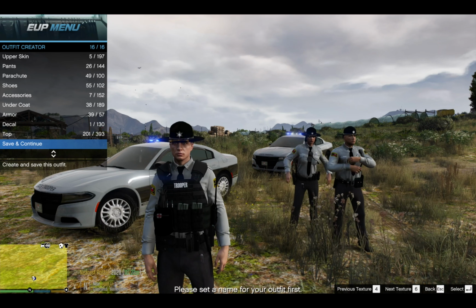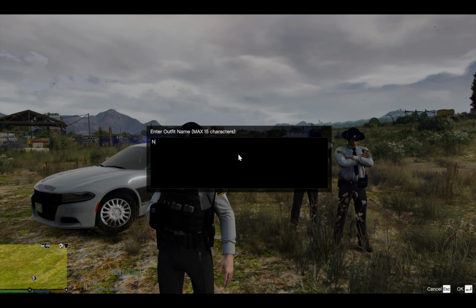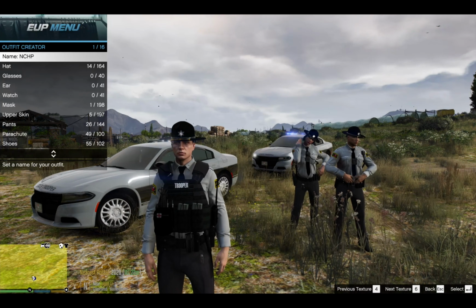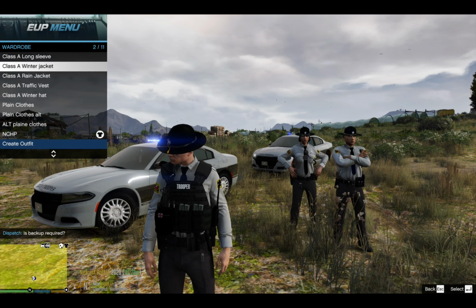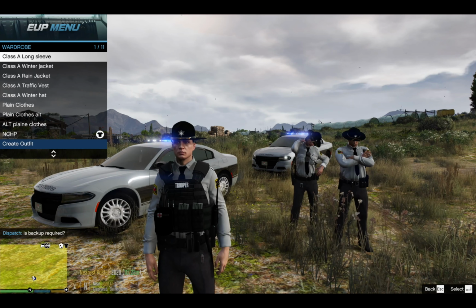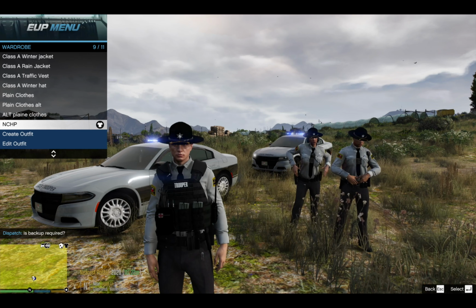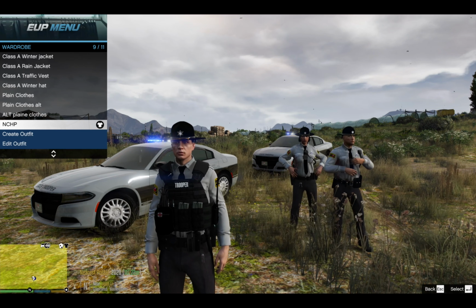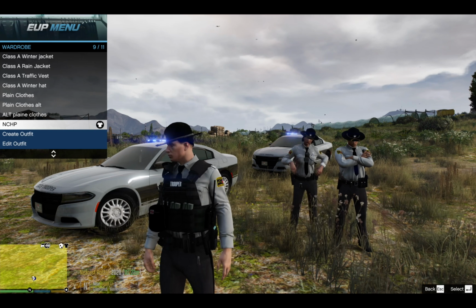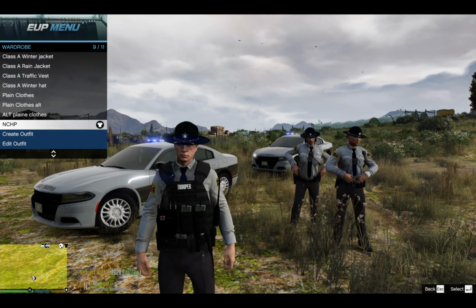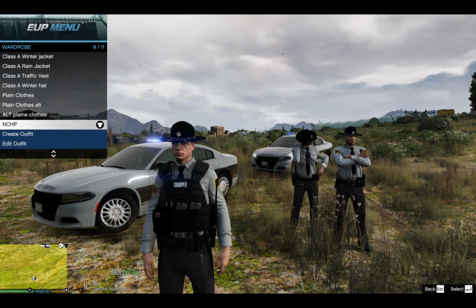All right. We're going to go up to the top and give it a name first. I'm going to name it NCHP, and then I'm going to hit save and continue. Now, if you look up the top at the EUP menu, this is wardrobe. So right here, this is now in our wardrobe that we added in, we copied, pasted and converted. So now you can have all your units wearing these vests or not wearing body cams, however you want your units to look.